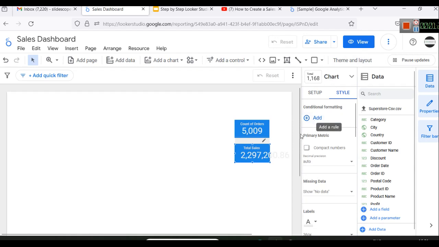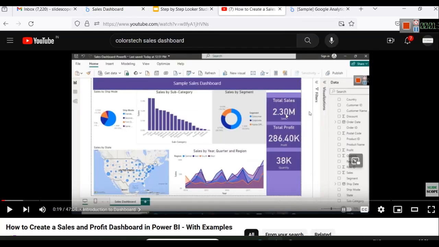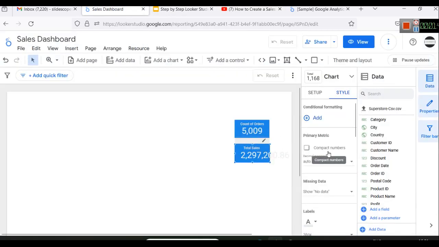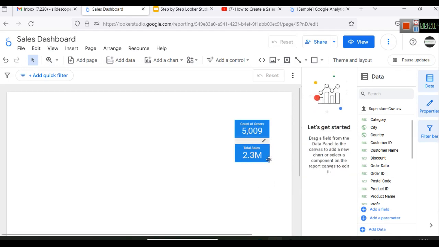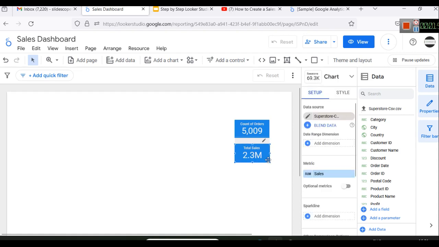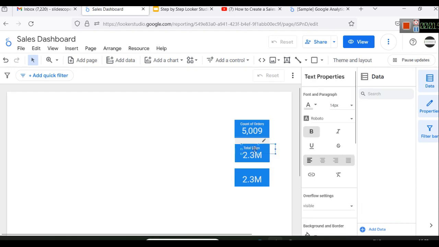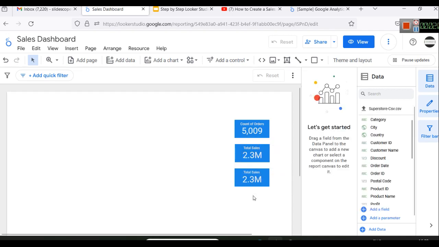In styling, if you want to do anything, you can do it here. As you can see in this report, it is 2.30 M. That can be done easily by checking these compact numbers. Now you can see the total sales as 2.3 million. Now we will paste once again and copy and paste the heading also. When you do this, these guide lines will help you in aligning your data.